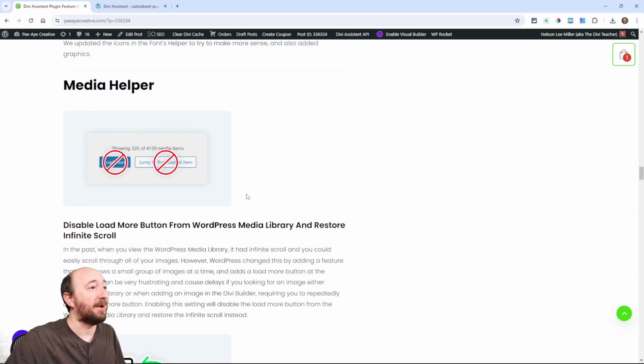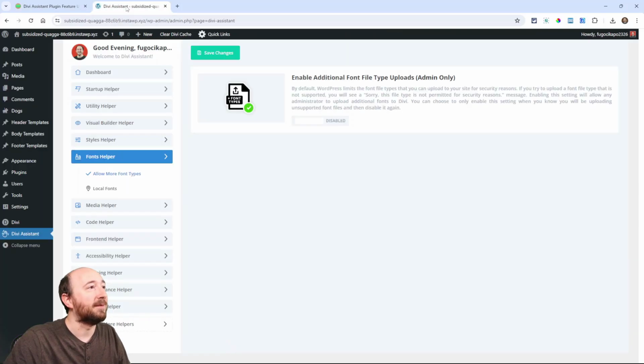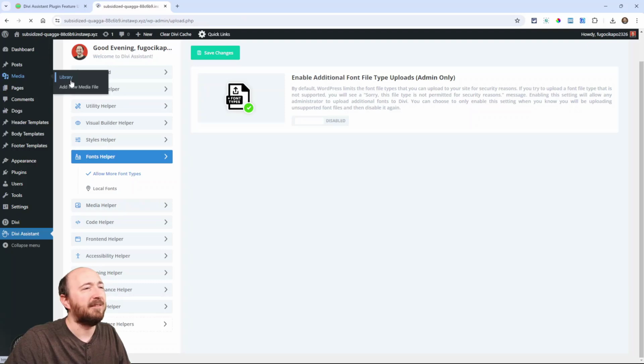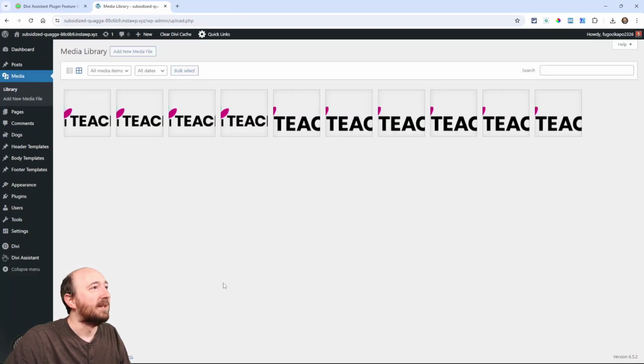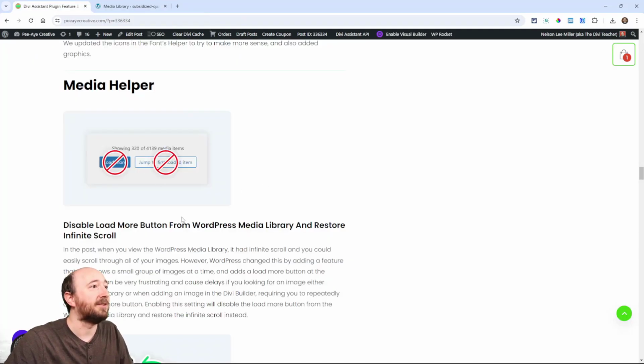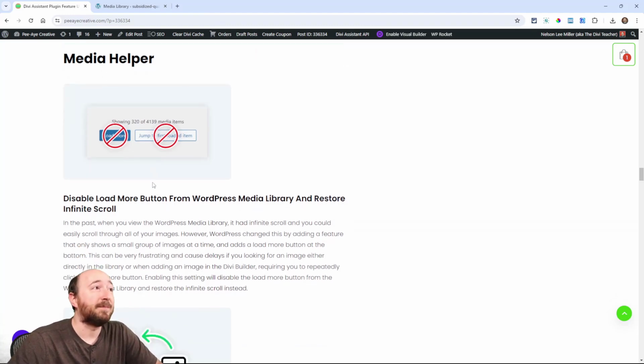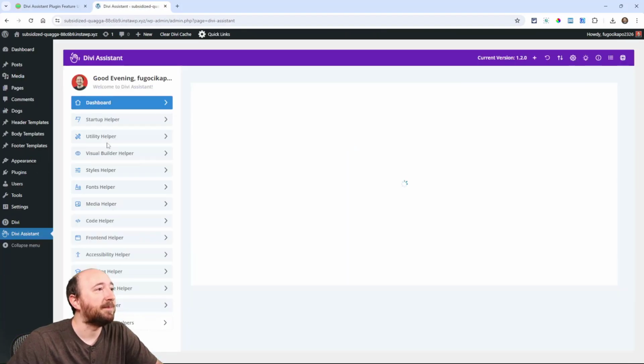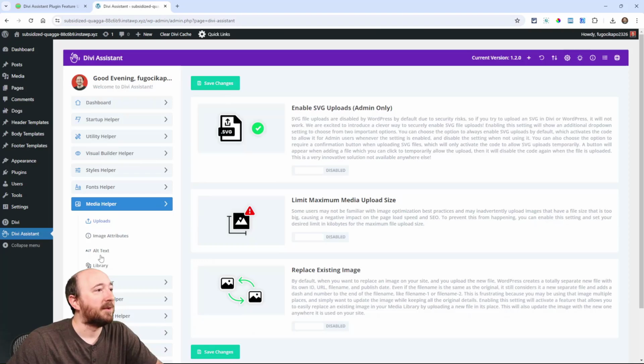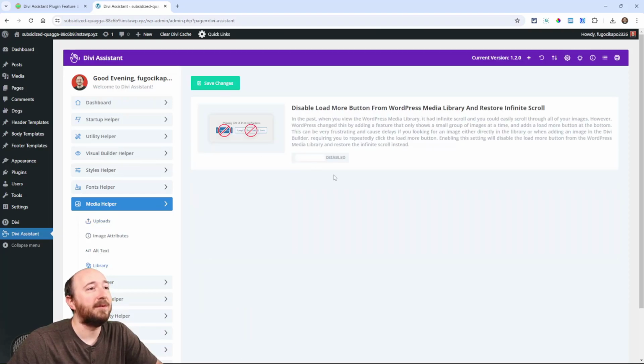Okay, here we go. I don't know if this is my favorite or not, but it's either my favorite or second to favorite. You know when you go to the media library these days, after a recent WordPress update, oh my goodness, you just have to keep clicking the button over and over to load more. This screenshot shows it. Super annoying. It is one of my pet peeves. I was so annoyed at that. Well, all you have to do now, go to Divi Assistant, go to Media Helper, click on Library, and enable this setting. And your worst frustration is over, or my worst frustration. That's so cool. It restores that infinite scroll.